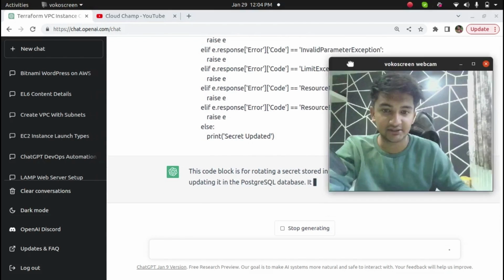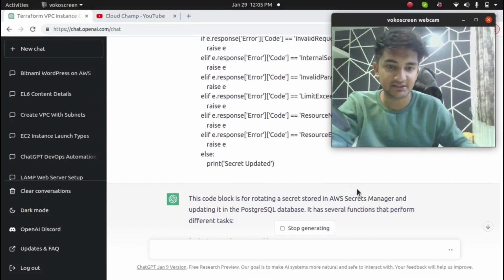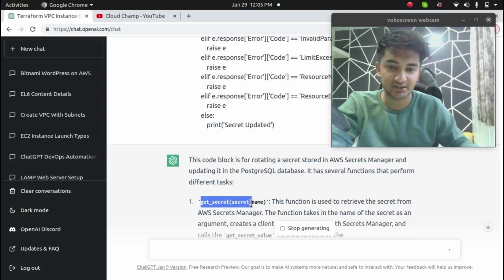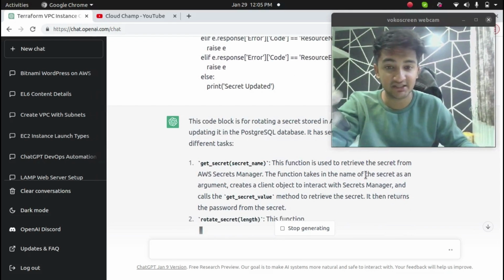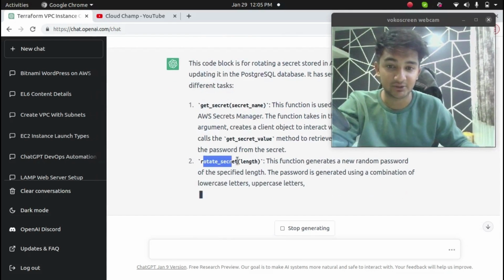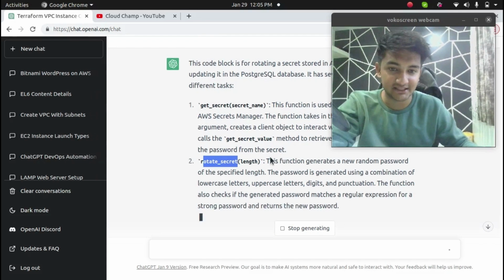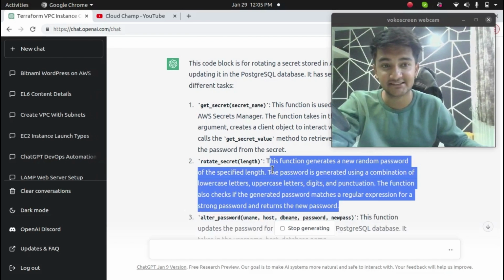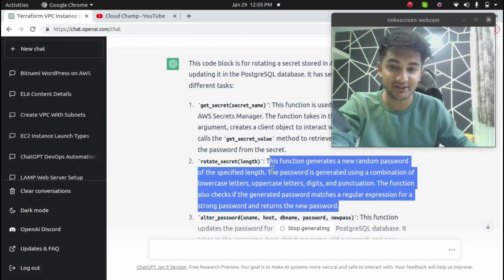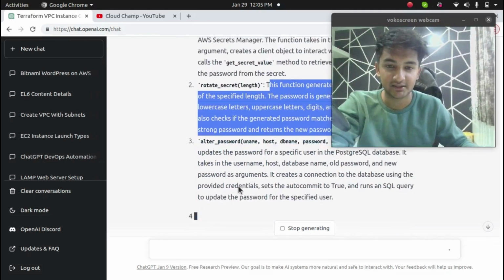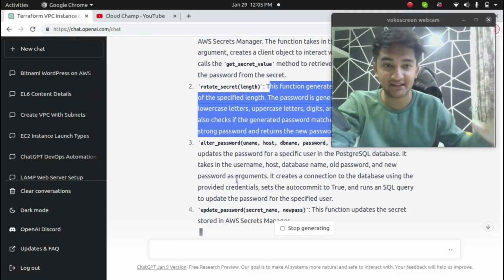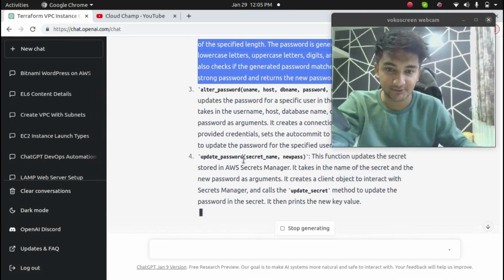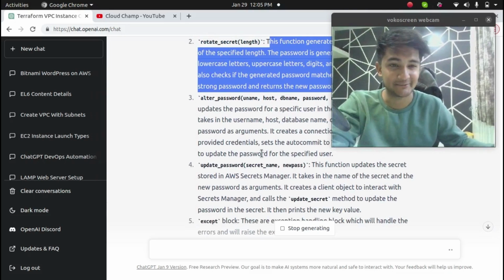So it says this code block is for rotating a secret stored in AWS Secrets Manager, which is true. It starts explaining the function, which is getSecret. This function is to retrieve the secret from Secrets Manager. Then this is to rotate the secret. You can see ChatGPT has given us brief information about what it does, which helps us understand the code in simple language, and then you can use this code to create your own solutions. So this is the best part. I use this every day to understand logs and codes, which can be complex sometimes. So this is how you can use ChatGPT to understand code.